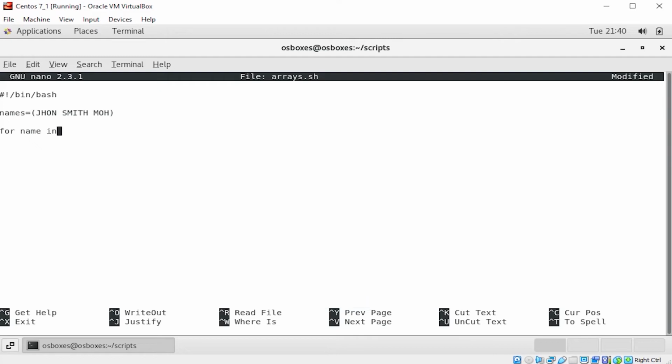So the for loop you can create using for, then the keyword, then in. Since I want to loop through this array, I have to put the array name, then all the values. You want to loop through all values, so as you can see, I have put the asterisk and closed this one. Then put do, then done. Here's how you can create a for loop.